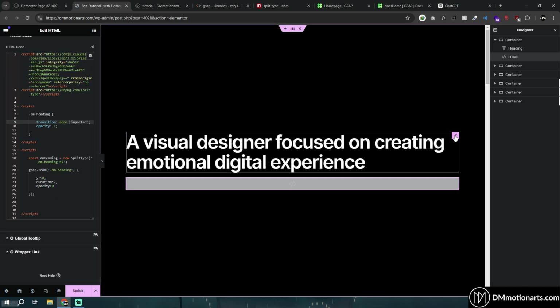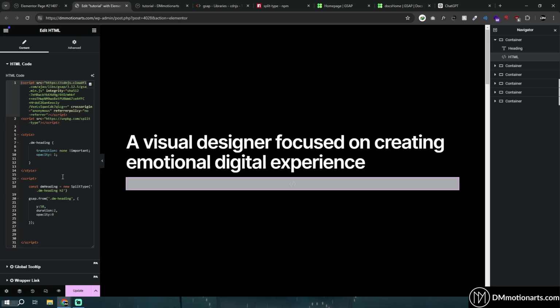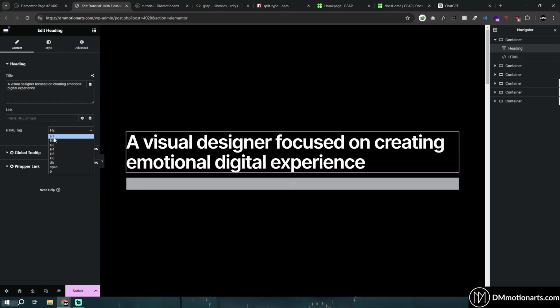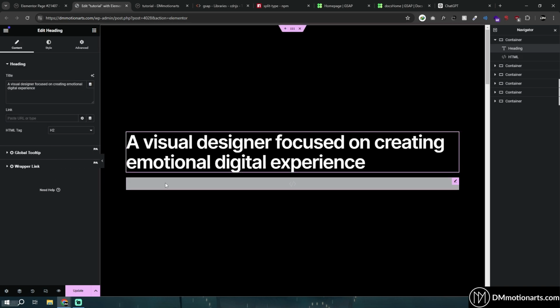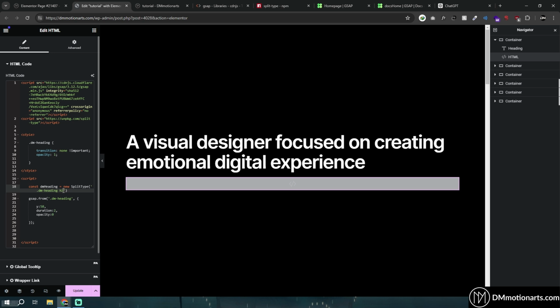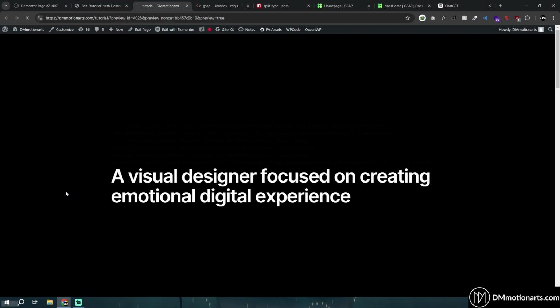We know this is h2, so we will actually add DM heading h2 like this. But if it was anything else, like h1 to h6, you will have that one added around here, or if you are using p, you will be using p around here. Okay, let's try this. What happens if I preview now?